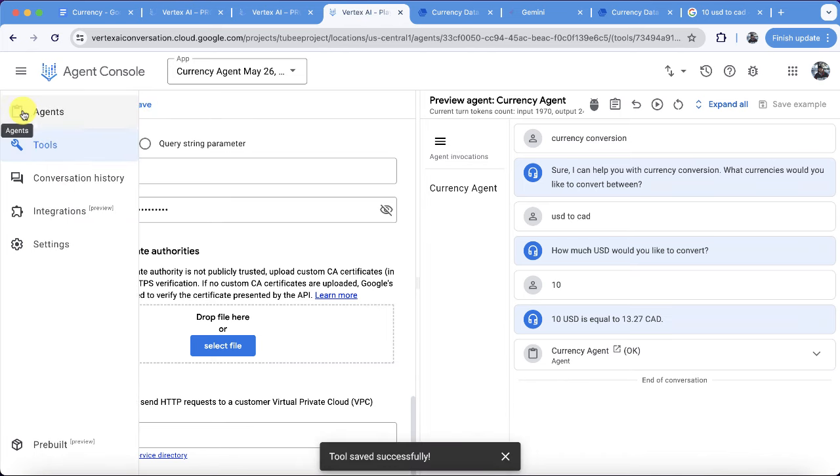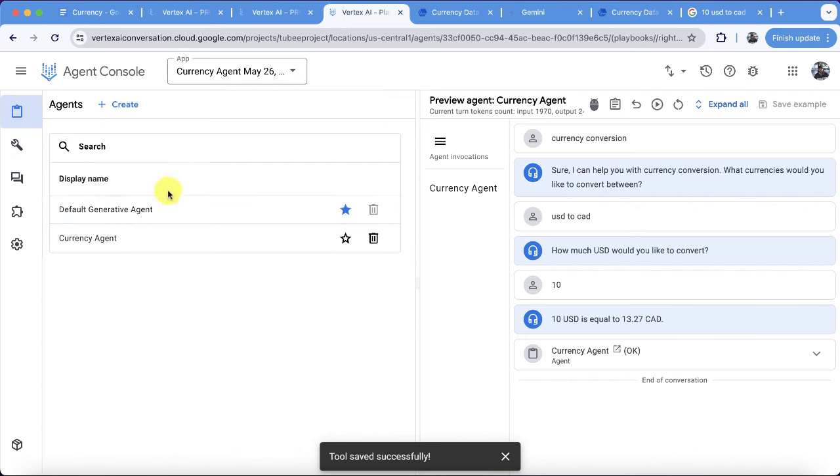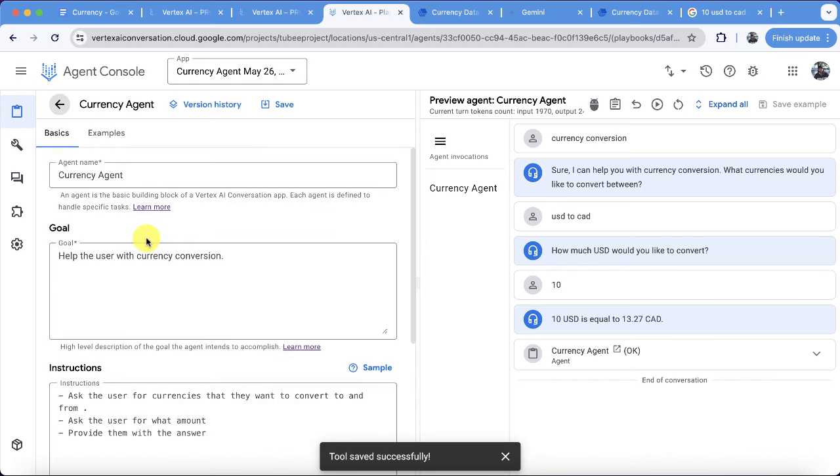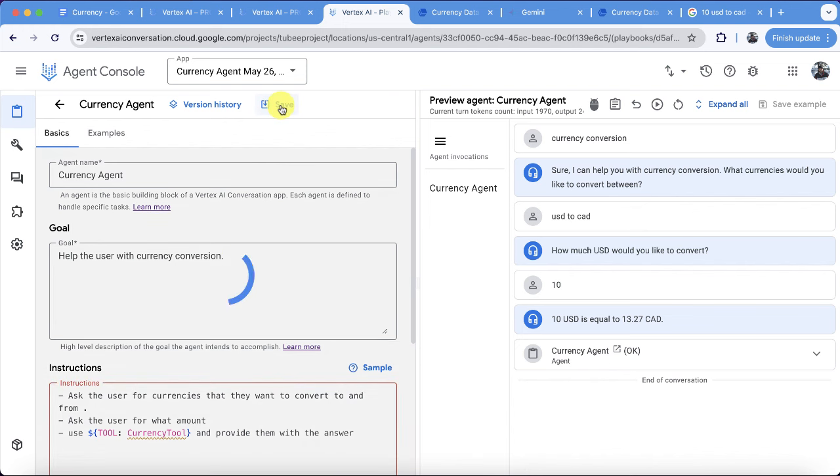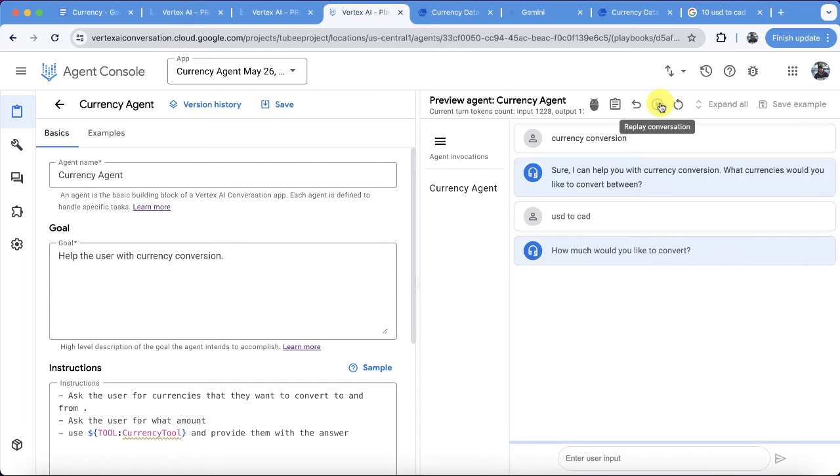Oh, actually, I forgot one more step that I need to do. I defined the API specification, created the tool, all that is fine, but in my instructions, I have not yet asked the agent to use it. So I gotta go here and say use tool, currency tool, and provide them with the answer. Save it and replay the conversation. Let's see if we get 1367 this time.